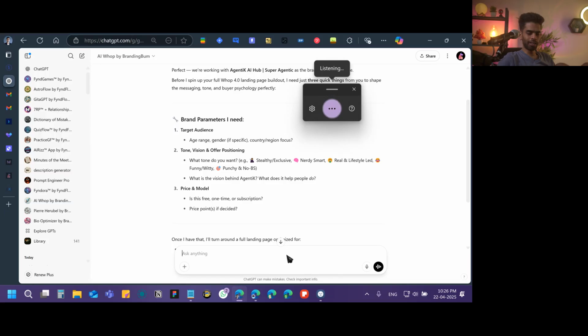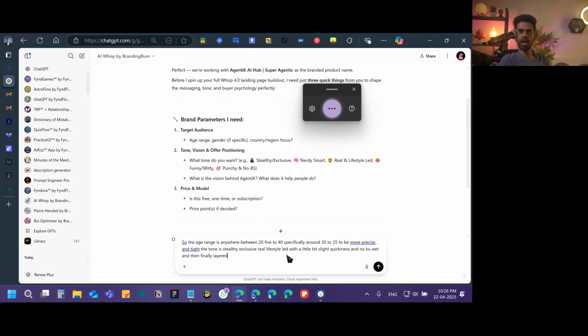So the age range is anywhere between 25 to 40, specifically around 30 to 35 to be more precise and tight. The tone is stealthy, exclusive, real, lifestyle led, with a slight quirkiness and no BS wit, and then finally layered with some punch and smartness as well. So I want a mix of everything, but I told you the priority of how they should all occur.